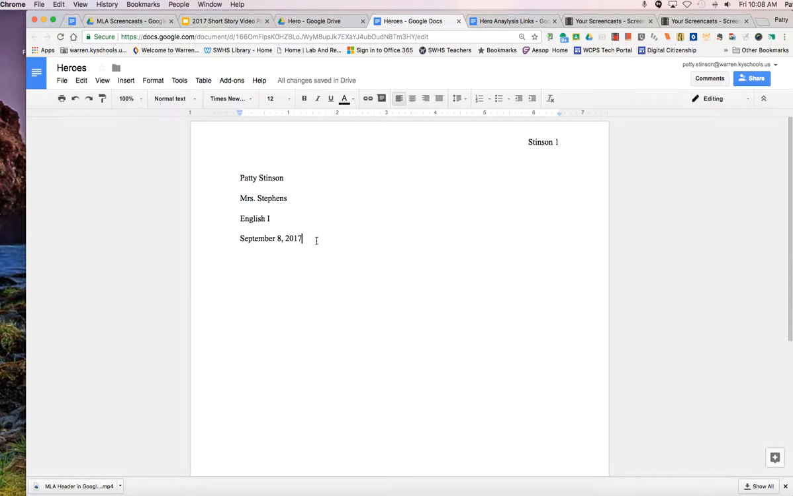We're done with that, so we're going to click back down here after the 2017 to get out of the header. We're going to hit return or enter one time, and now we need to type our title. So we're going to center our title. We're going to move the cursor over to the middle. So center, and you're going to type your title, whatever that would be.